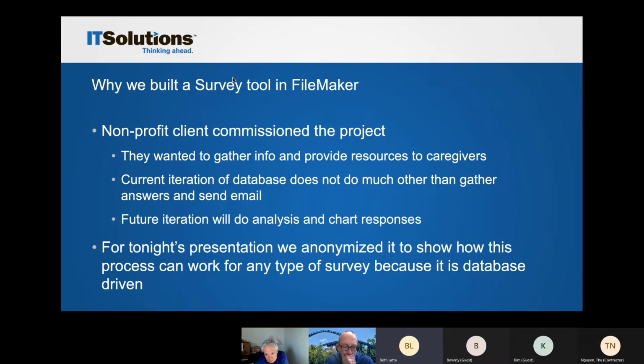The current iteration of the database, now they did not have any database, or they had nothing. They had an Excel spreadsheet with some questions in it. So we recommended FileMaker for the database because they needed a tool to gather information, and that's a nice, cost-effective and easy to use start into a database world. So we set them up with that, but they didn't want anything fancy in the first go around. It's kind of a pilot program to see if people actually use the survey and so on. So eventually in future iterations, it will do more fancy things with the data.